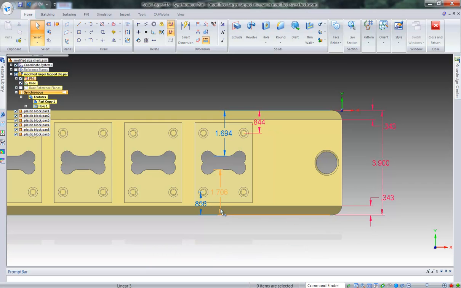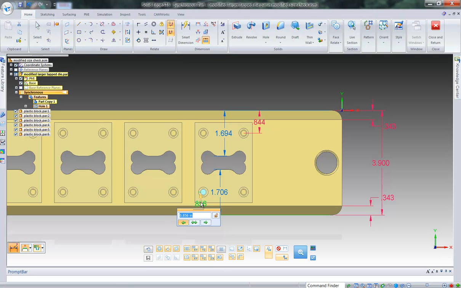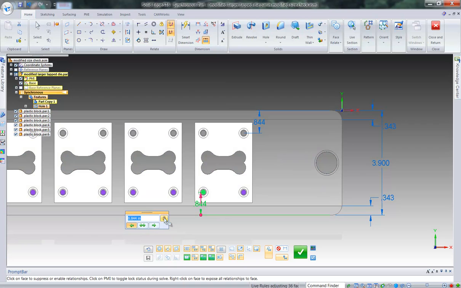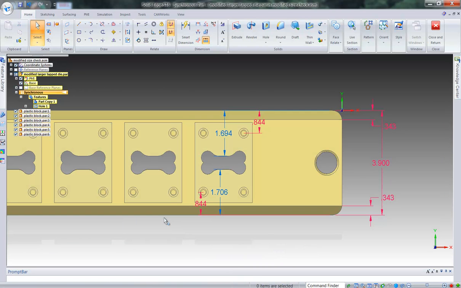Then I'm going to go to the other side, do the same thing. Notice I'm constraining the dimension going from the outside in to the center of the hole. That's how I want to drive this. I want these dimensions to be relative to the outside of the block. In any case, I'm going to lock this and type in 0.844. Hit enter again. And these are adjusted. Now, the holes move in unison.